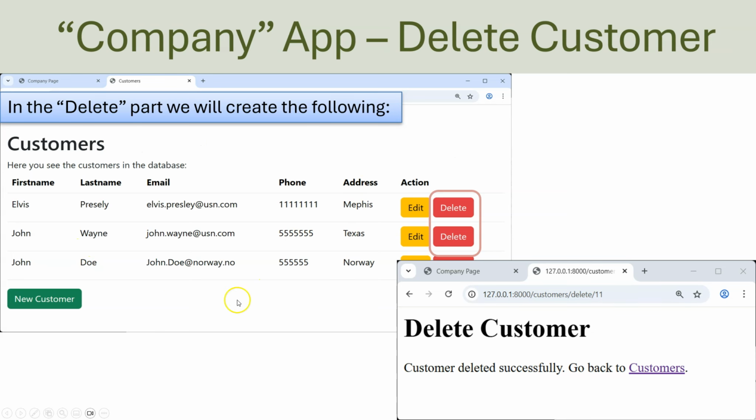We have already created this application where we have a list of customers that are retrieved from the database. And then we could click here, new customer, in order to create a new customer. And then we could click here to edit an existing customer. And now, finally, we are going to also make the feature for deleting an existing customer from the database.